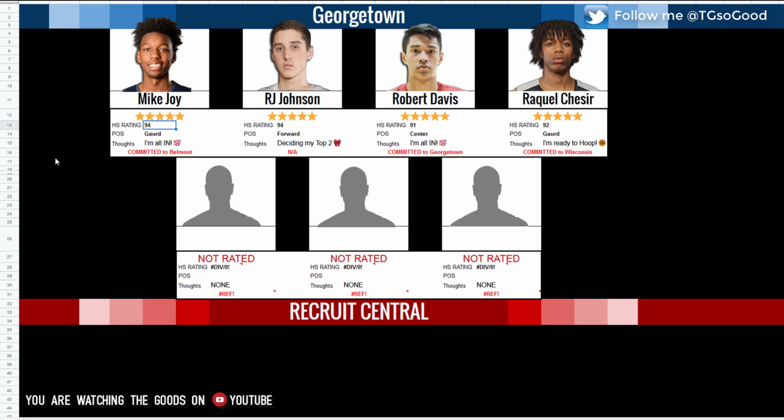All right, so the high school rating is going to be calculated by this spreadsheet that you see here. And yes, this is a spreadsheet. This spreadsheet was made using Google Sheets. So if you have a Google account, you will be able to use this recruiting tool. As you can see, my school of choice is Georgetown. I could actually change that. I'll show you later in the video.